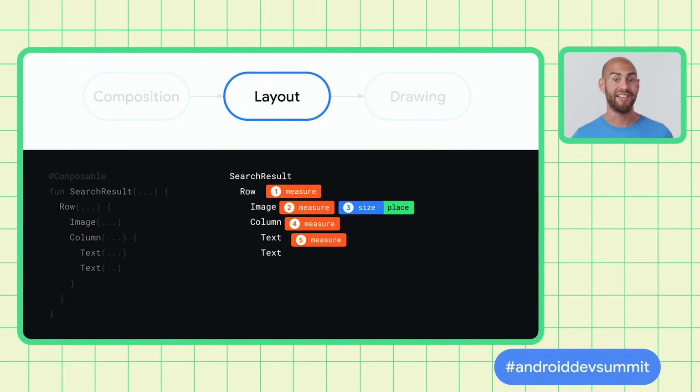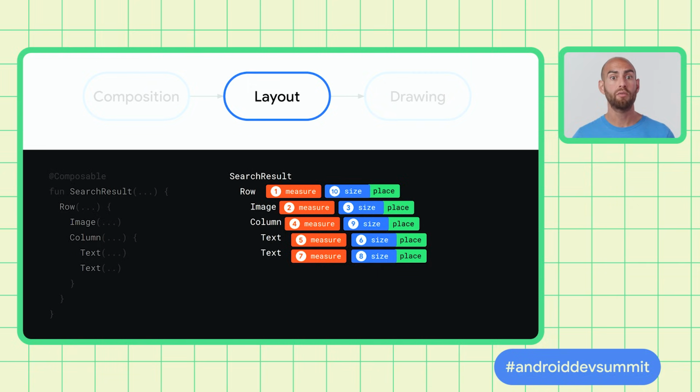The column measures its children, so the first text measures and reports its size and placement instructions, then the same for the second text. Now that the column has measured its children, it can determine its own size and placement logic. Finally, now that all of its children are sized, the root row can then determine its size and placement instructions. Once all elements are measured and sized, the tree is walked again and all placement instructions are executed in the placement phase. So now that we understand the steps involved, let's take a look at how this is implemented.